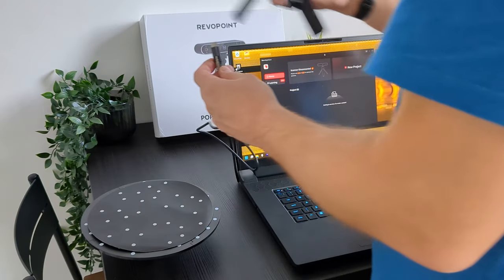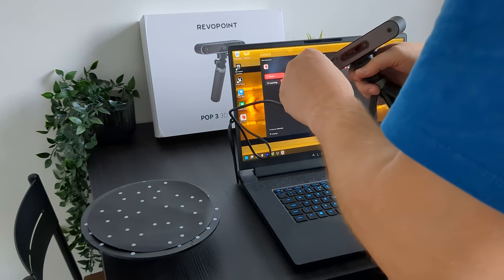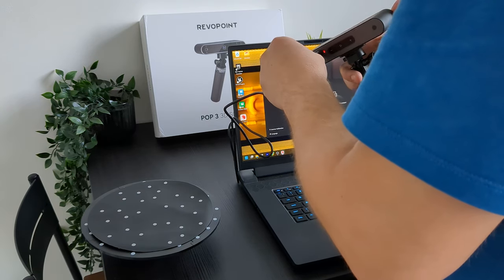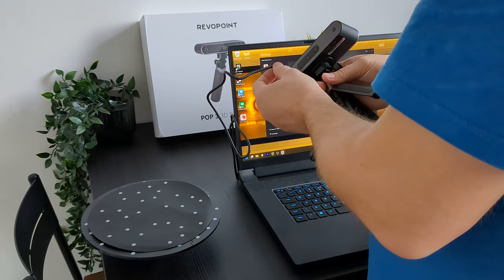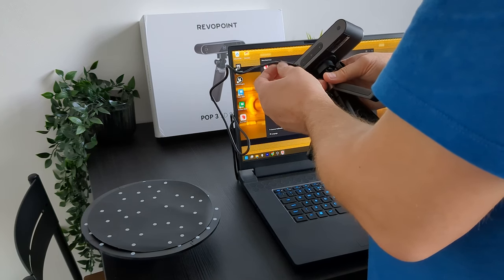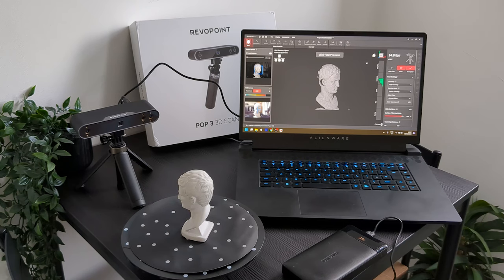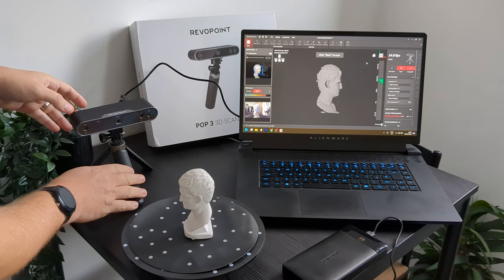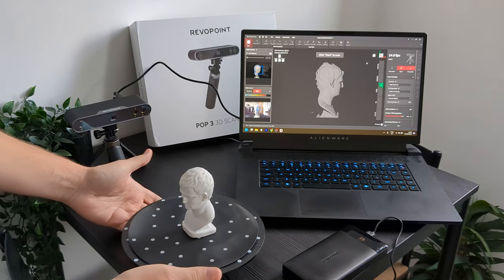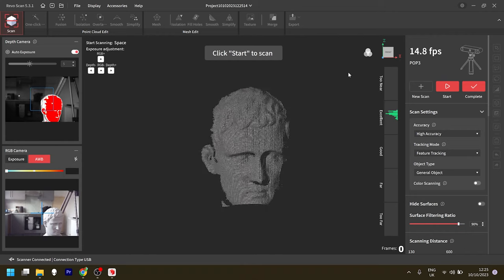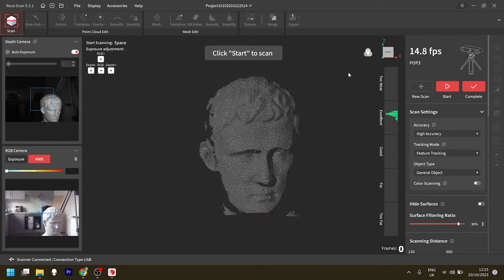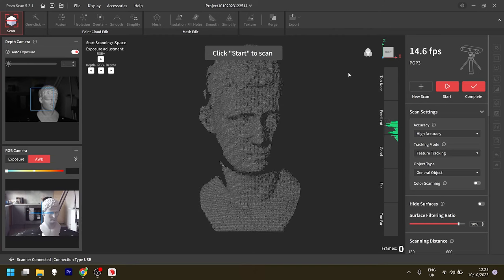And once it's all installed and updated, it's just a case of attaching the scanner to your PC using the included USB cable, and the software picks up the scanner straight away. Pretty easy stuff. For the first scan, I used the sample bust, put it on the turntable, adjusted the distance to the scanner using the handy guide in the software, and then I let it scan for a while.